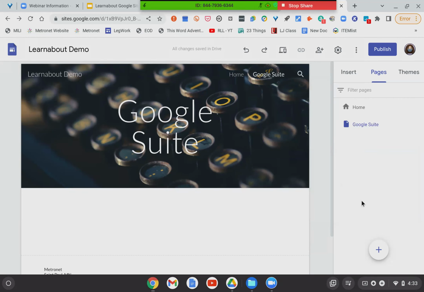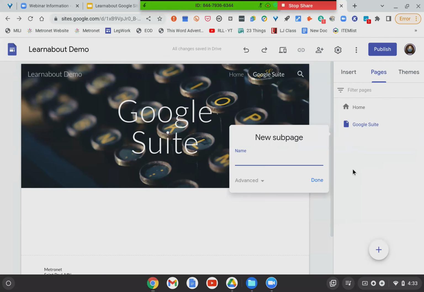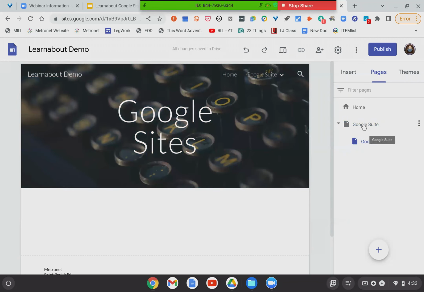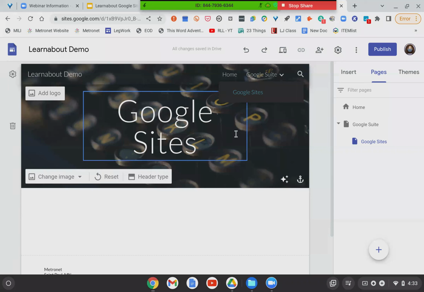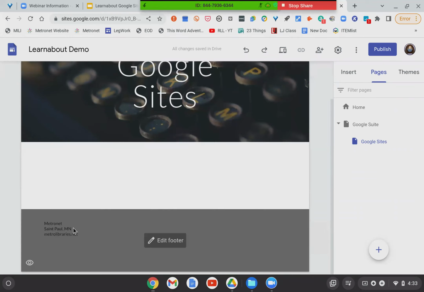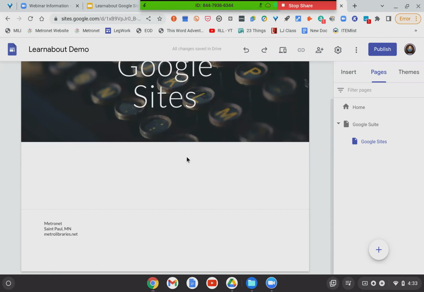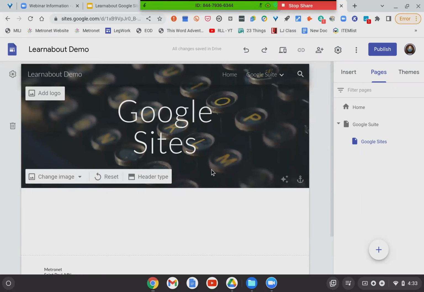So I will add a subpage to this just so you guys can see what it looks like. So we'll do a subpage, which we are going to call Google Sites, which is what we're working on today, and hit that. And then now, because of that, Google Sites is a sub of the Google Suite. And up here in our navigation, we still have home, and now our Google Suite gets a drop down, which when I hover, it gives me Google Sites, or you can click on the arrow as well to get you to that Google Sites. And I could change the picture, I could add the logo back in, my footer is still there, and I still have my main content boxes right here in the center, which are blank at the moment.